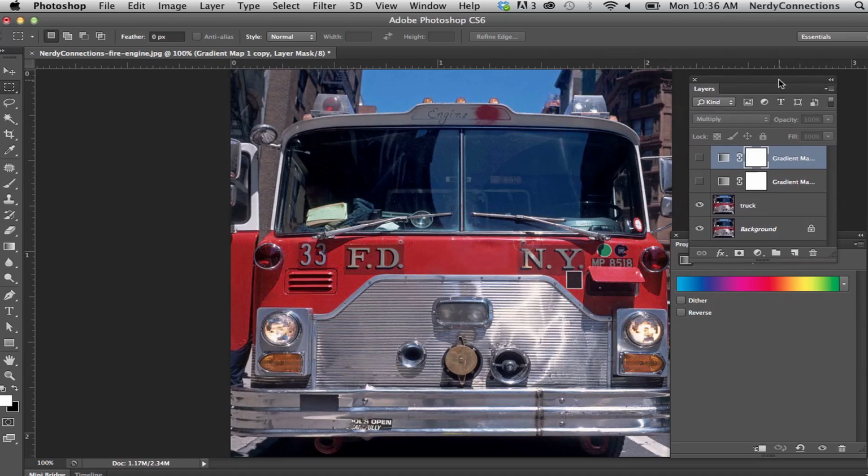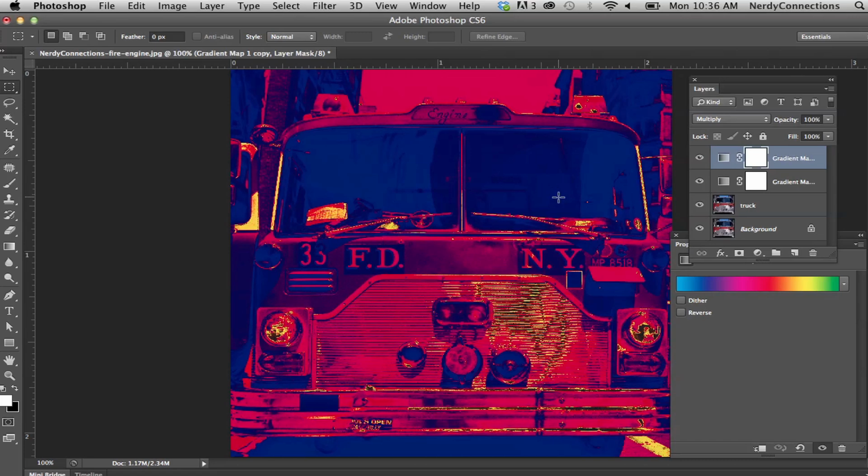I highly recommend that you have a highly detailed picture when you're doing this to get some really interesting effects. So that's how you make gradient effects in Photoshop.